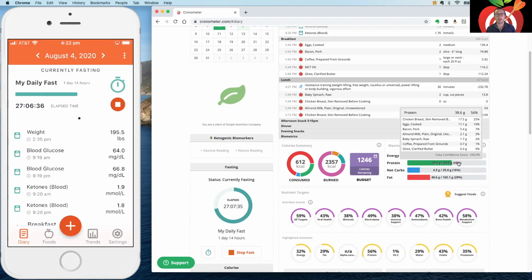This is a good way to help spot trouble foods in your diet. So if you're like, whoa, my carbs are really high today, why is that? You can mouse over and see what foods are actually contributing to that.